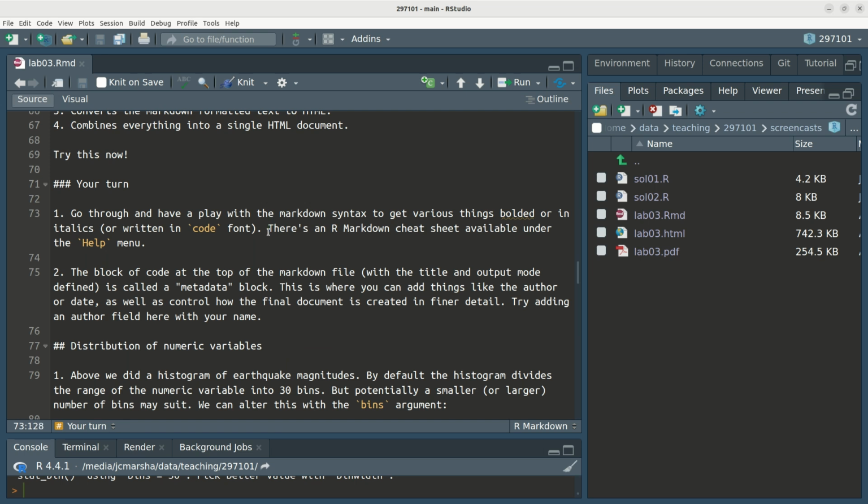So you might like to take a look through the file and have a play with the markdown syntax to get various things bolded or in italics or written in a code font and so on. There is an R Markdown cheat sheet available under the help menu, and there's also a lot of assistance available online, obviously, for this particular format.